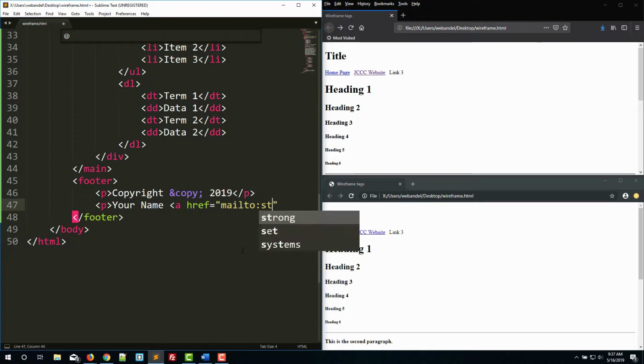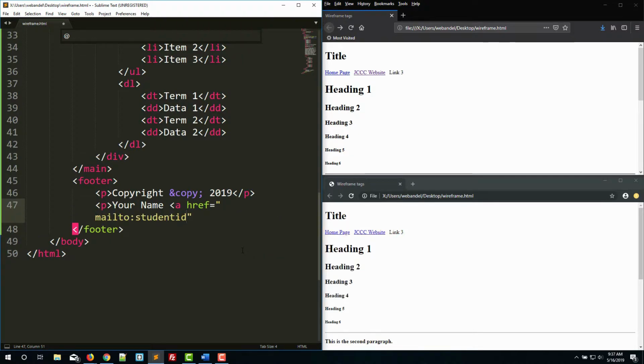Actually, let's do student ID at jccc.edu. I know yours look a little bit different with students.jccc or however it goes, but you would just want to type in your actual email. And then here we could type in our title. So we might say, click here to email me, or something of that nature, and then end our tag.